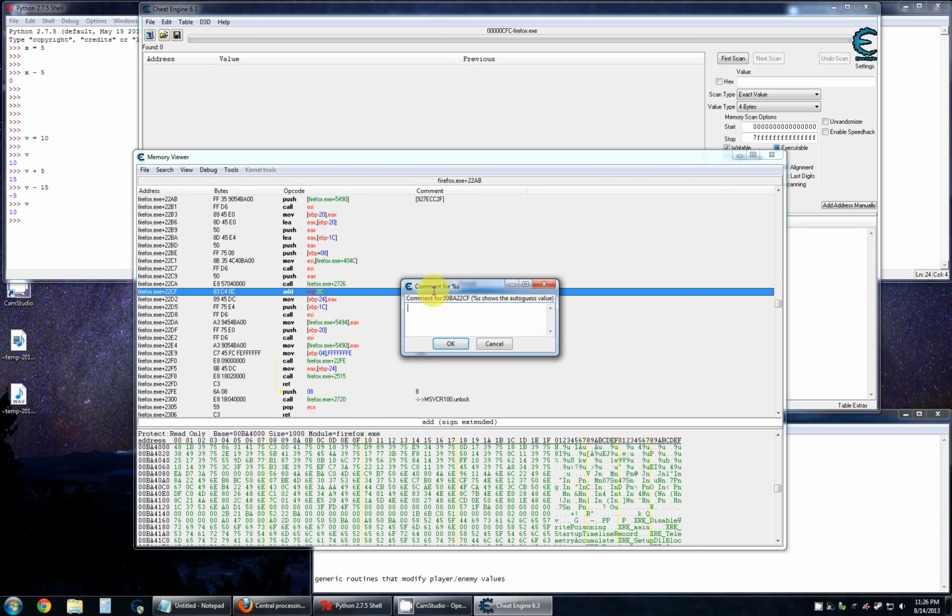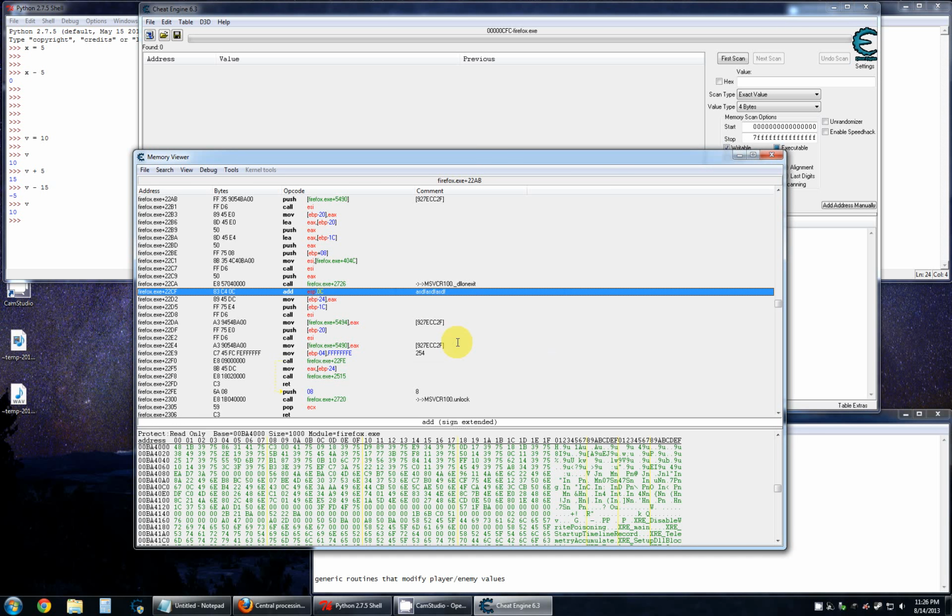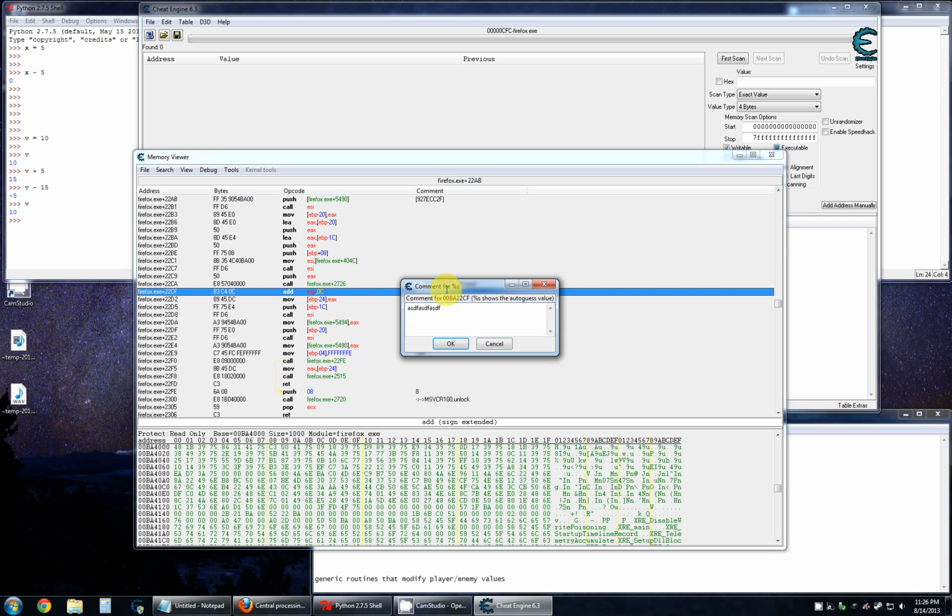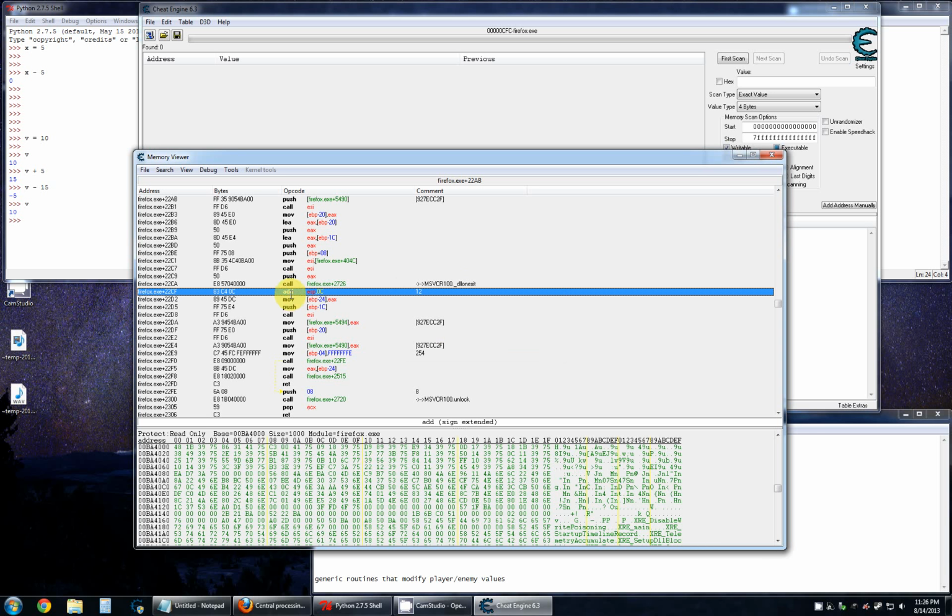And Cheat Engine's giving you a little hint over here. You could double click and type in something else if you wanted to, but we're going to change that back to 12. So what's going on here? Well, essentially, it's opcodes and assembly and bit patterns, and on a lower level there's all kinds of complexity as far as how the processor determines what to do.